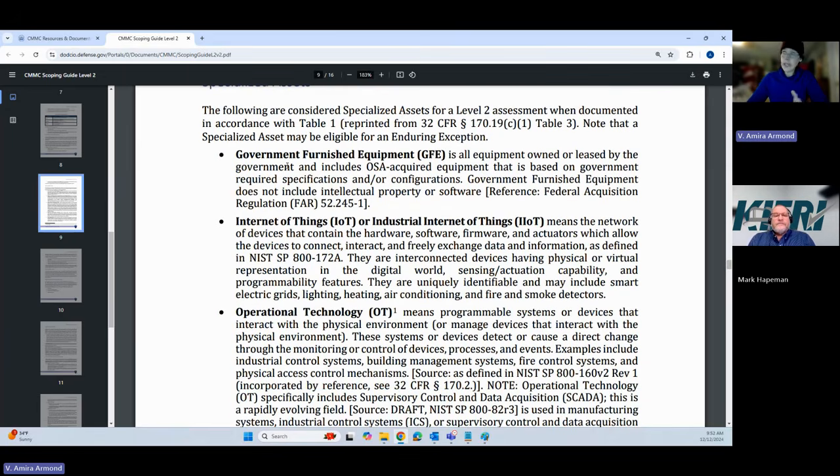First off, we have government furnished equipment, which is all equipment owned or leased by the government. It includes equipment that the defense contractor acquires, basically, because the government has told them to go acquire it.